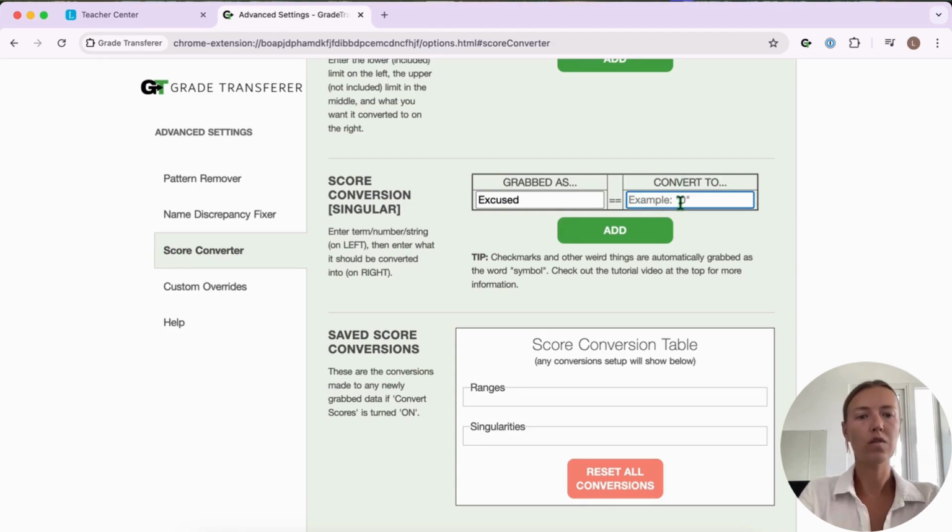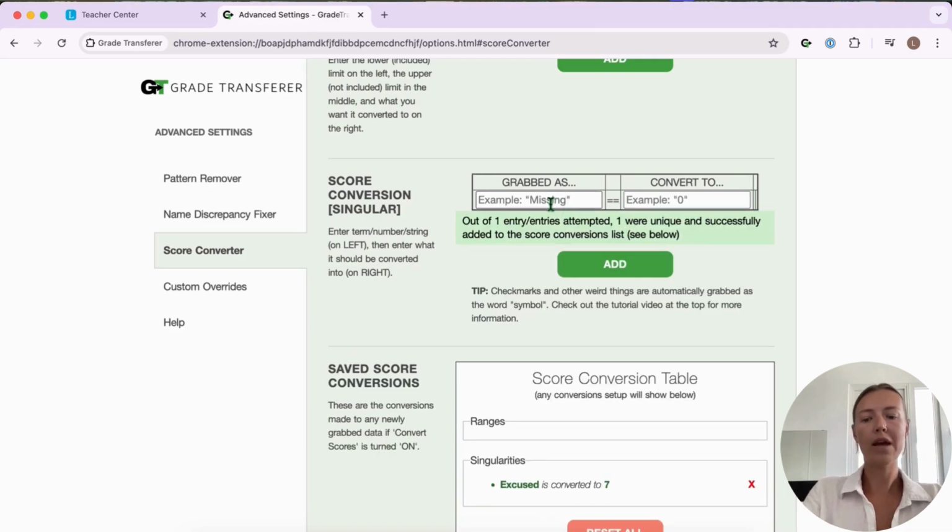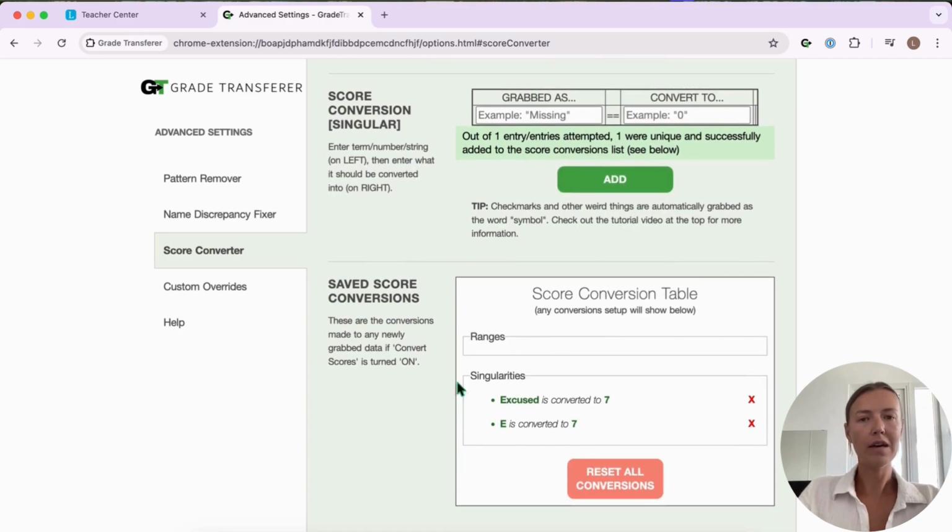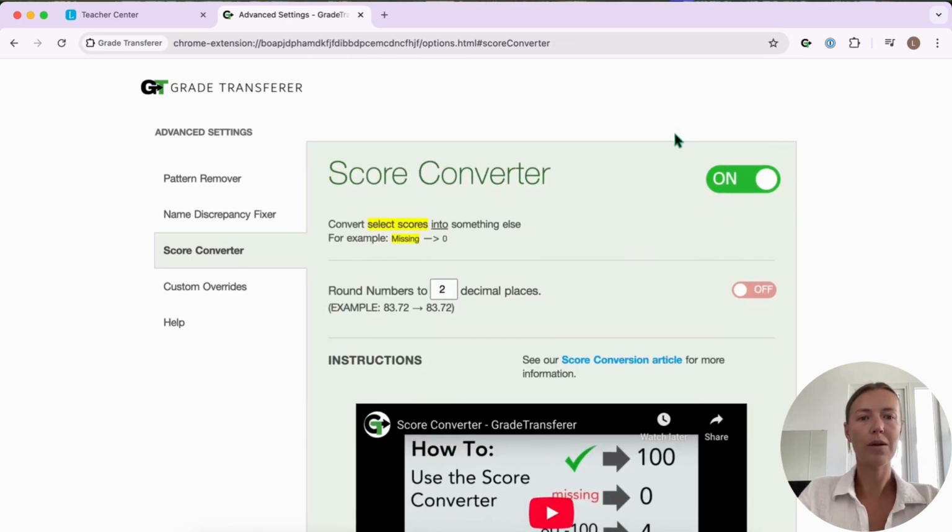Let's say I want my excused scores to get a 7 because they're going to always be 7 points out of 7 for the assignment. So I'm going to add that rule, and then you can do the exact same thing for the letter E in case you do click into that cell and make it active for your grabbing. It will be grabbed as an E. It will be converted to whatever you want. Your saved rules are down here, and when you go to grab, the rules will be applied as long as you have the score converter turned on.